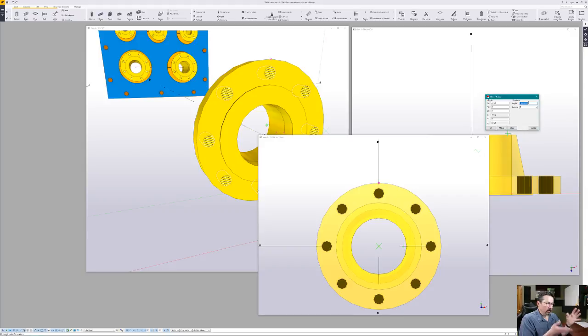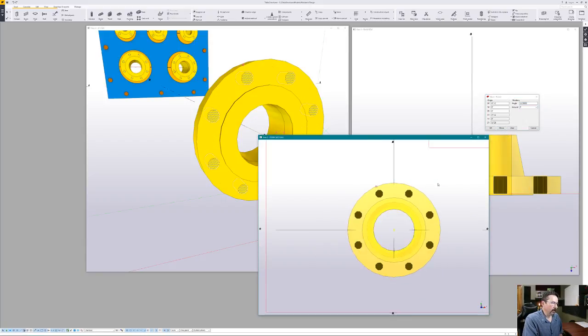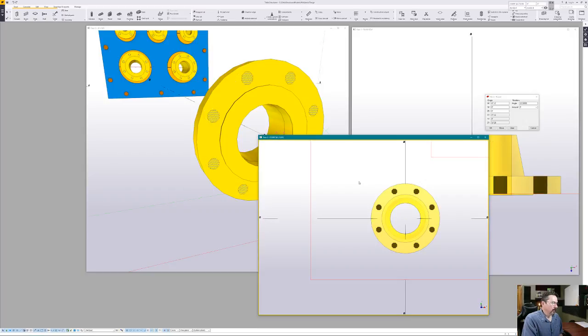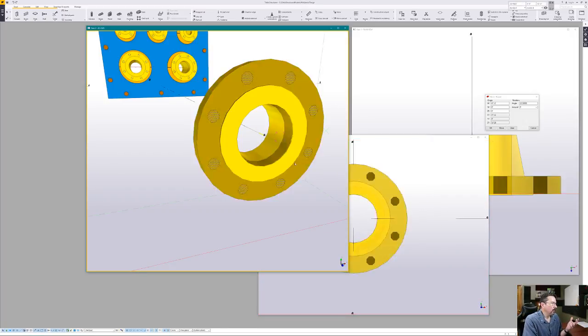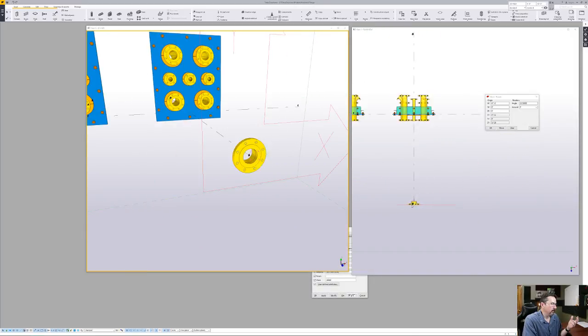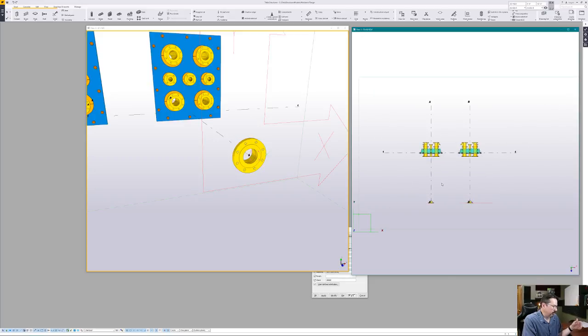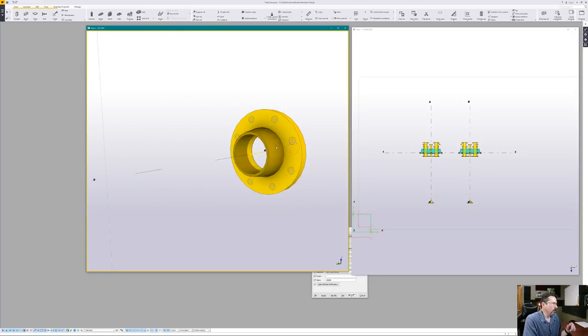And again, it doesn't matter which way. You can go plus or minus. It doesn't make any difference. We're going to go 22.5 and move them. Okay. So that sets up everything on our part. We don't need this anymore. I'm going to set my work plane back to the plan. And that is our piece.